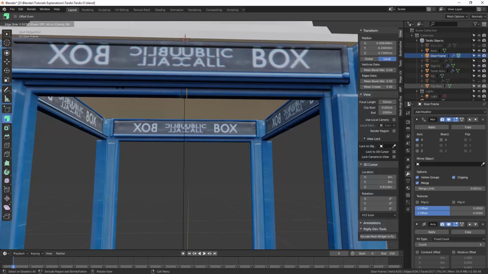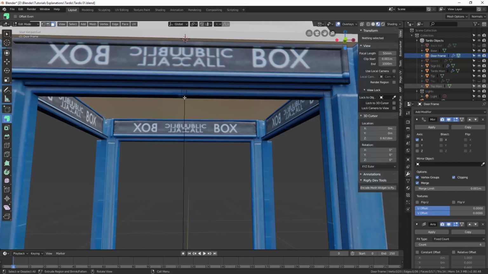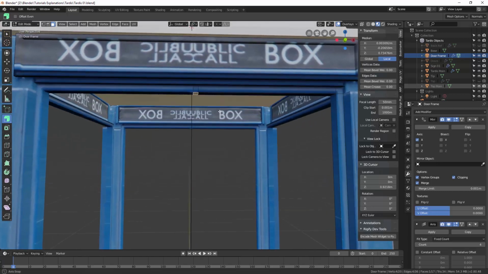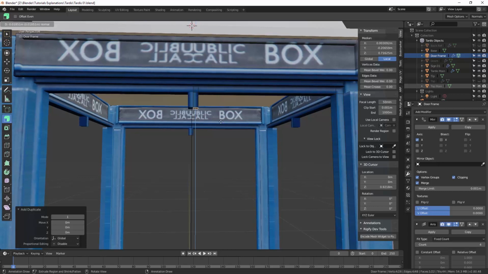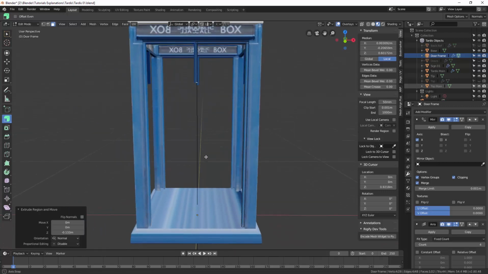Going to just extrude this particular face here, but I'm not going to extrude that one. I'm going to duplicate it, escape, and now extrude it. Just move that down manually.